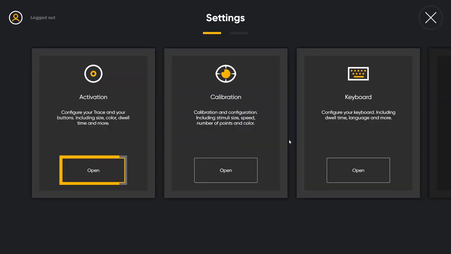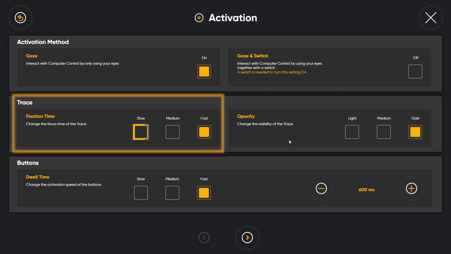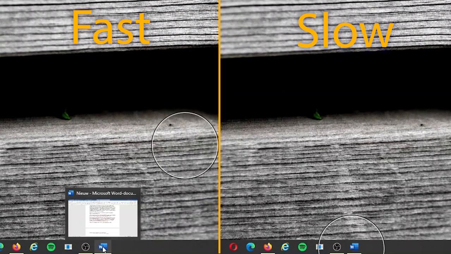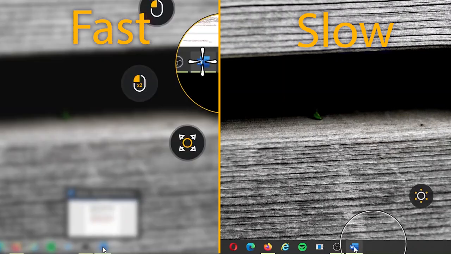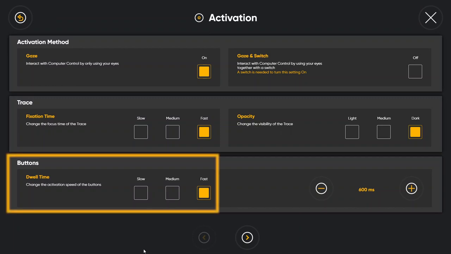In the settings menu, in the activation section, there are two other settings I want to mention. First, the fixation time. With this setting you can set how long it takes to fixate on an area with the trace, how long you need to focus on a specific point before computer control acknowledges you want to do something on that point. And the second one I want to mention is the dwell time for the buttons. In other words, with this setting you can adjust how long it is going to take a button of computer control to be selected, though this has no effect on the keyboard dwell time. This is a very important setting to know about. In the beginning you want to set this dwell time fairly slow.